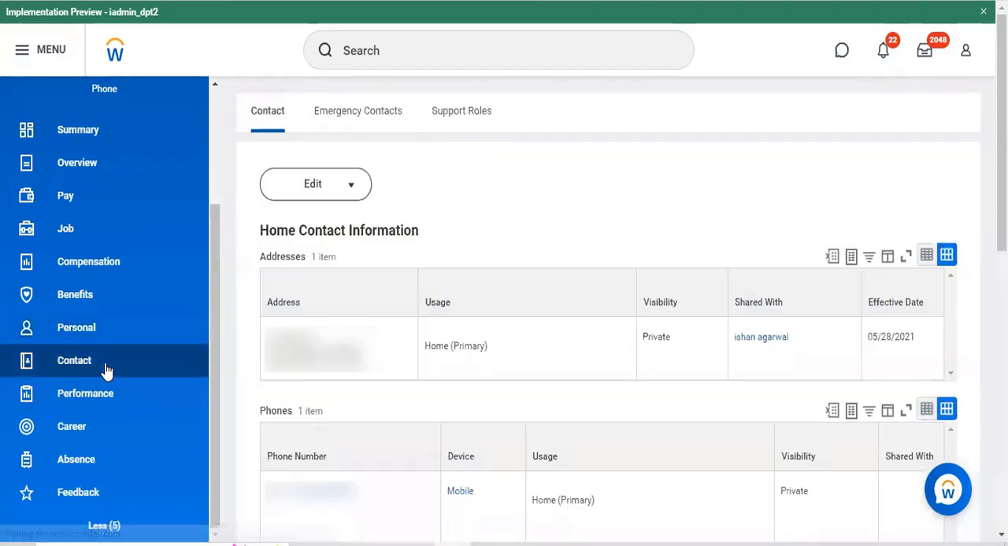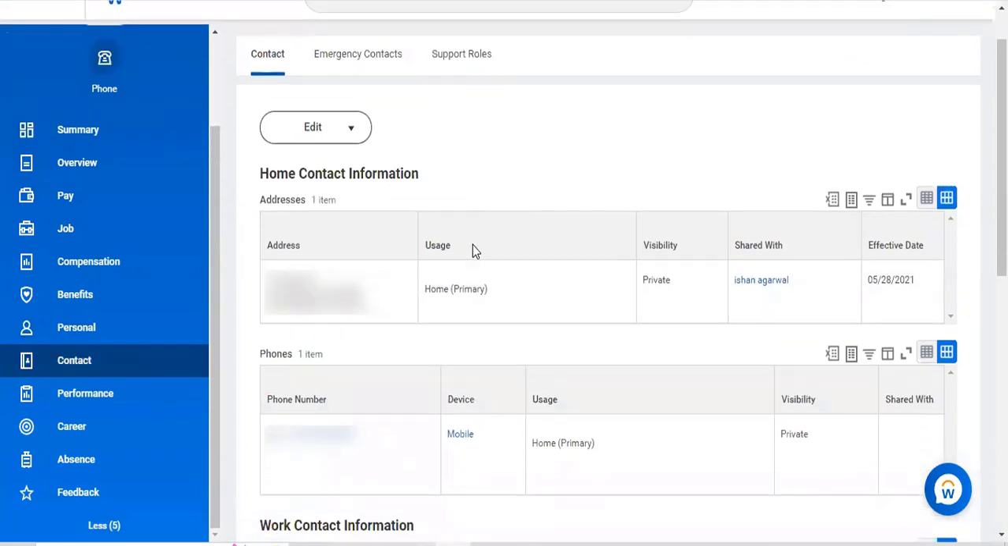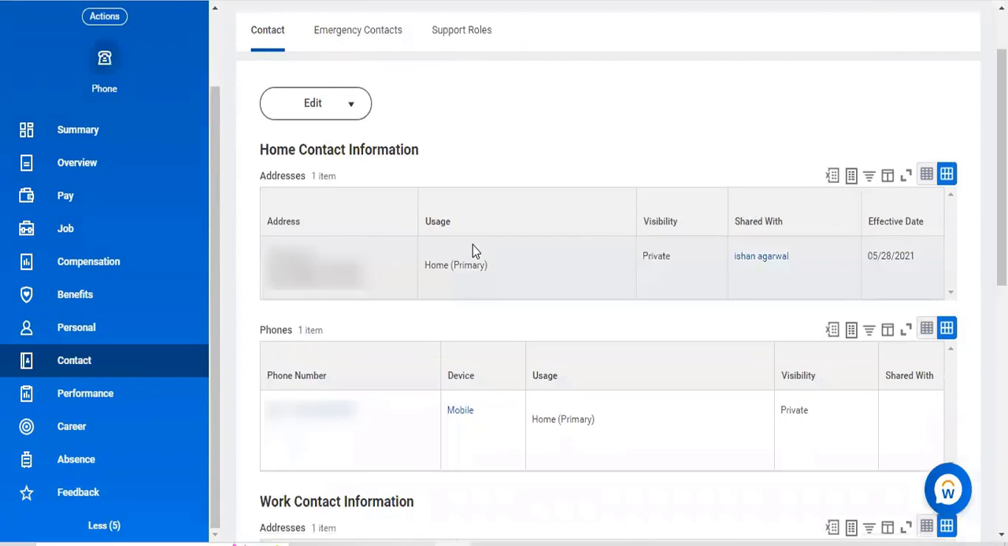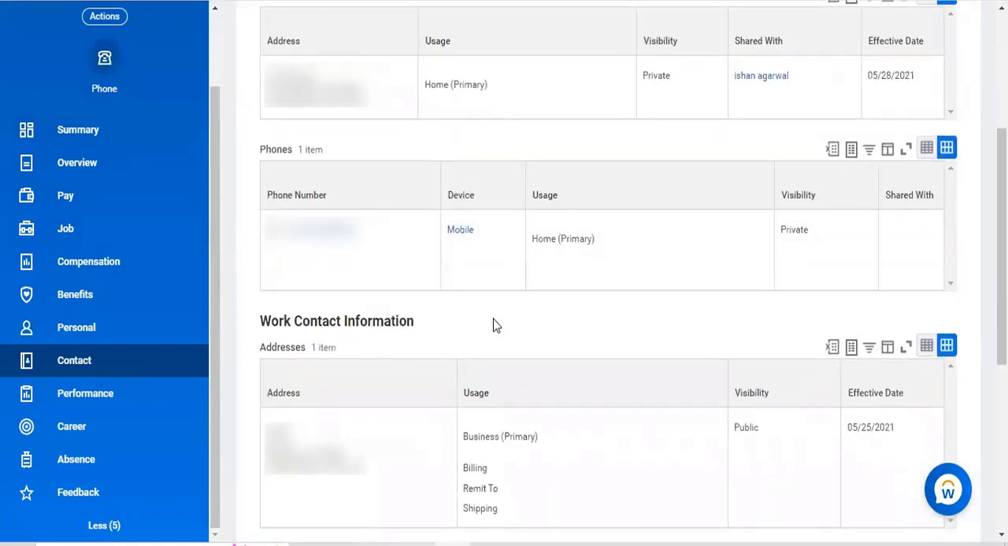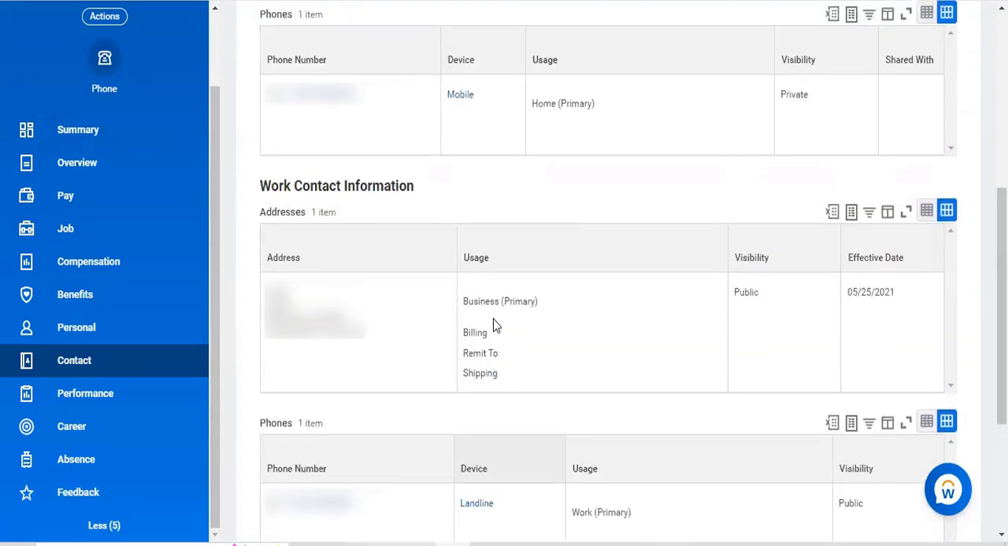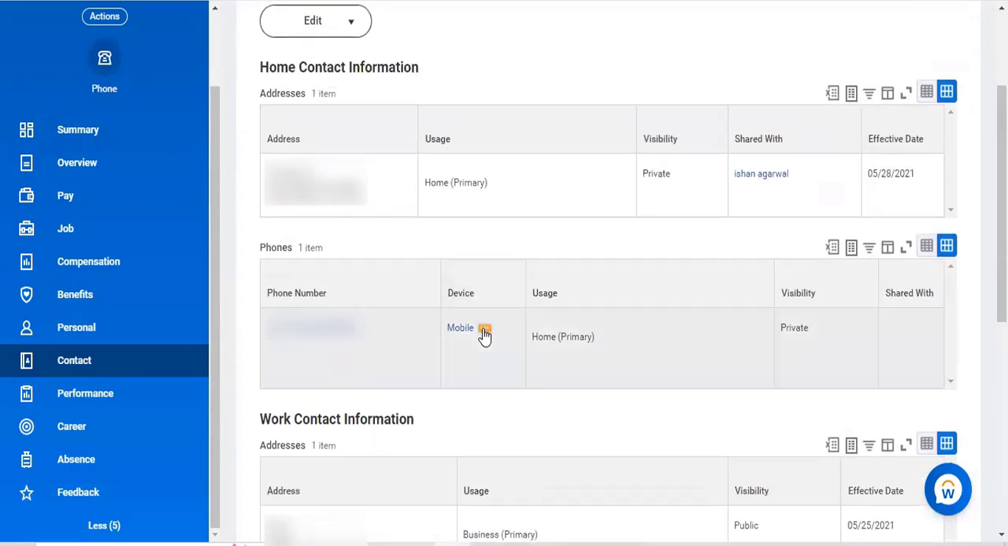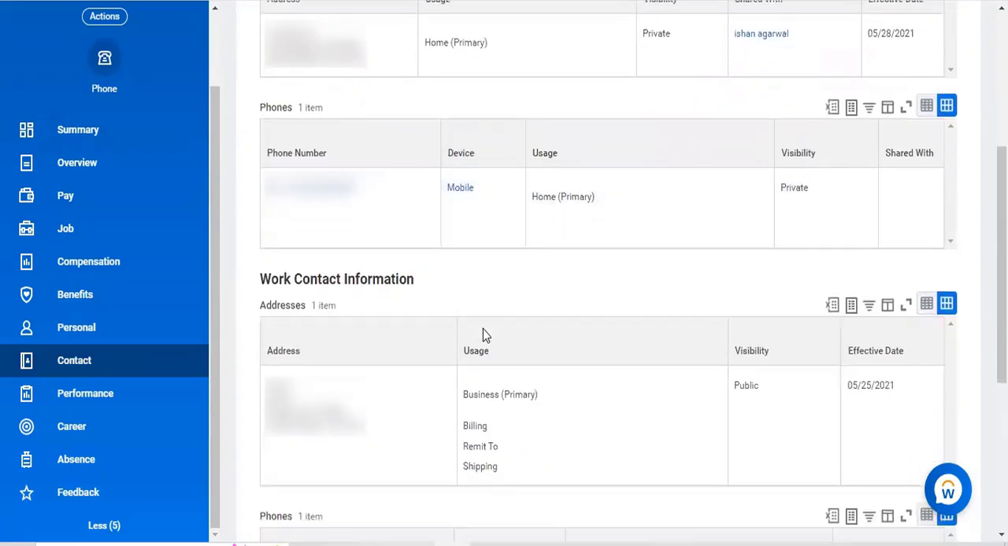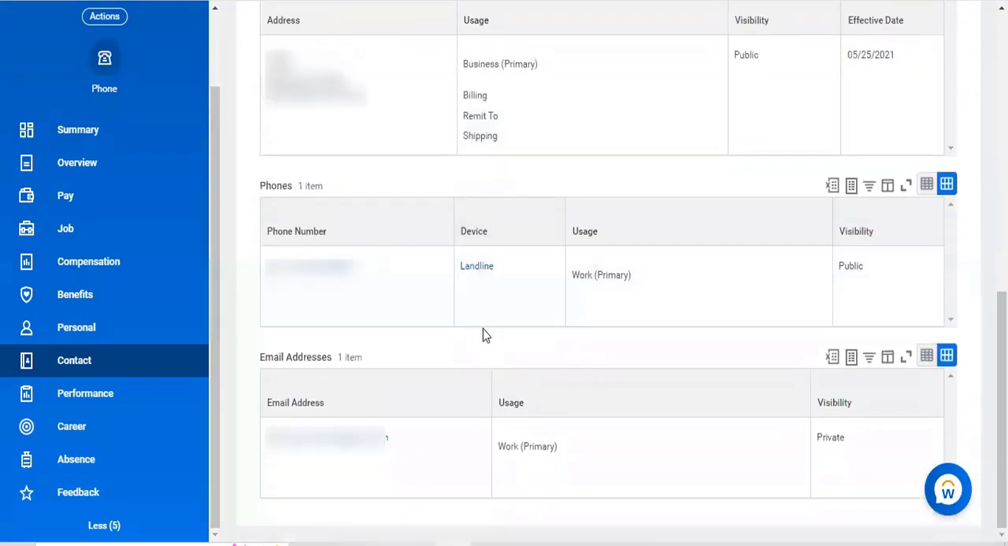Coming to the contact related information, you can find his organization contact information along with the address, and you can see his home related information along with the address, and the mobile number and details will appear here. His contact details, email IDs, home address, organization address will be captured in this contact information.